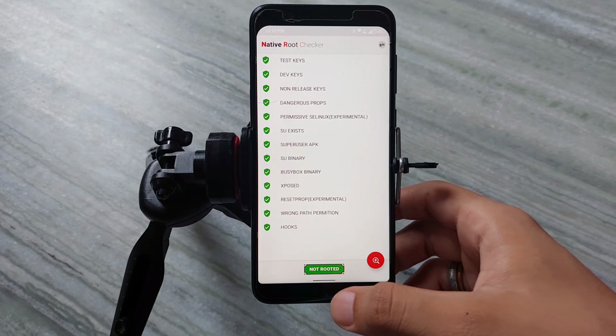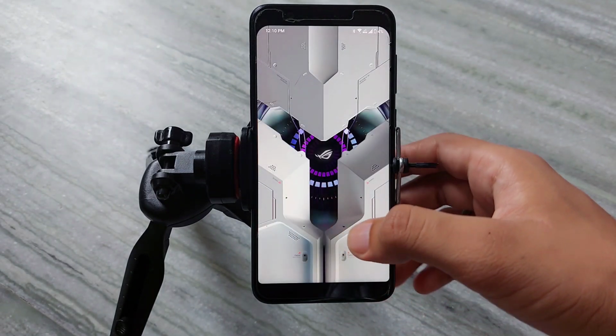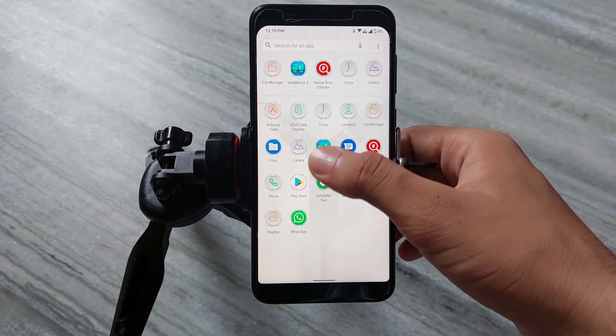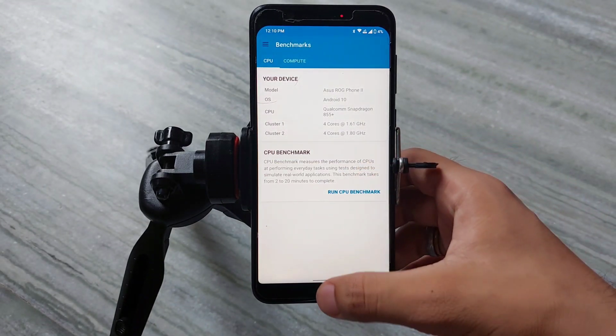Let's talk about the native root checker status. As you are watching, you will get not rooted in the native root checker status. And if you talk about the Geekbench score, I have many things to show you. Let me show you.